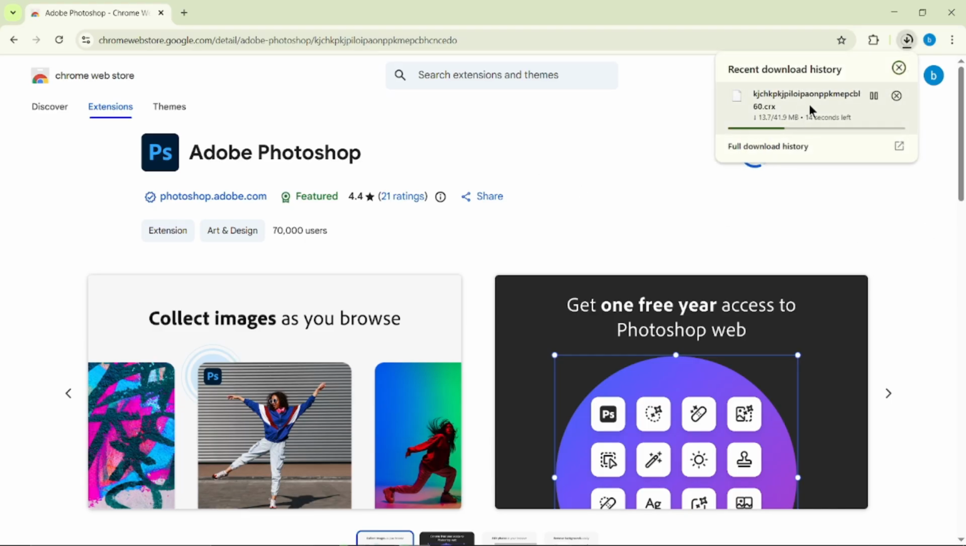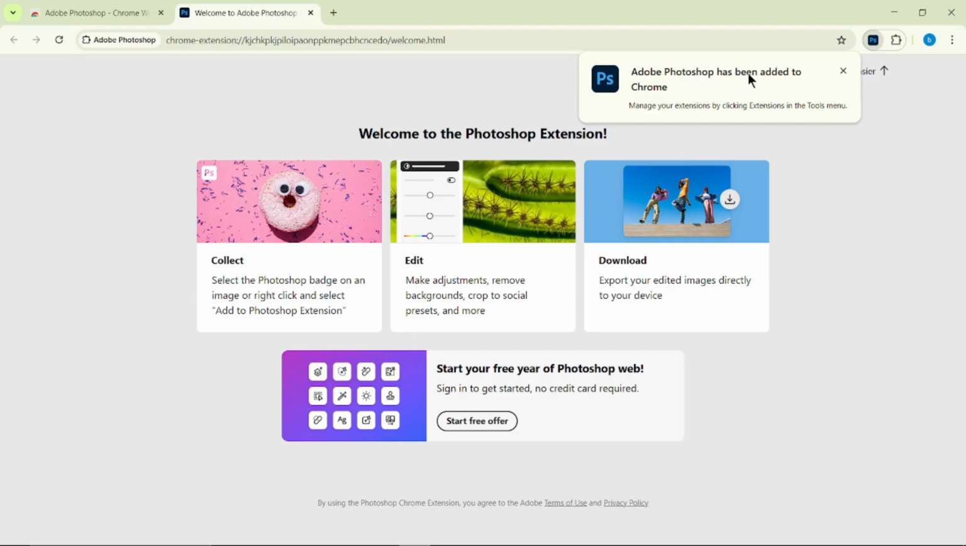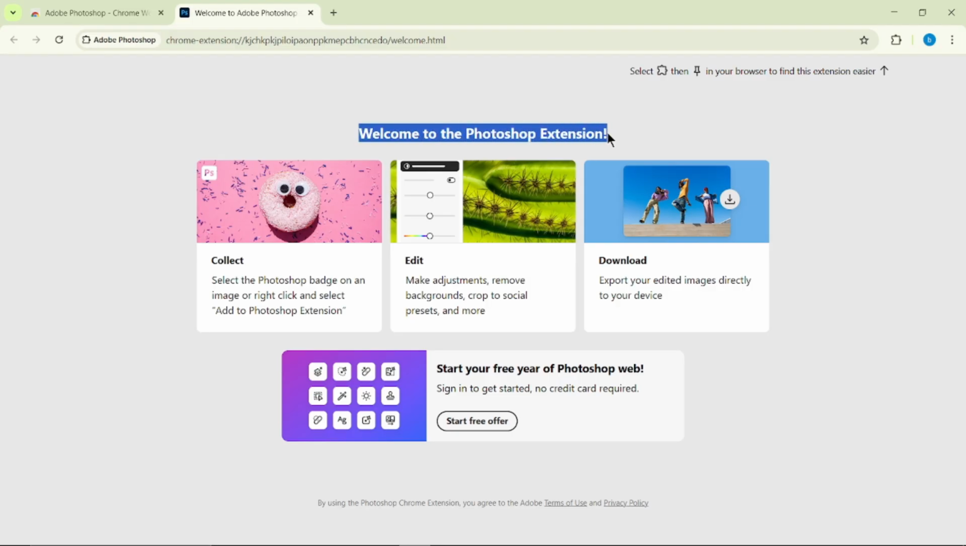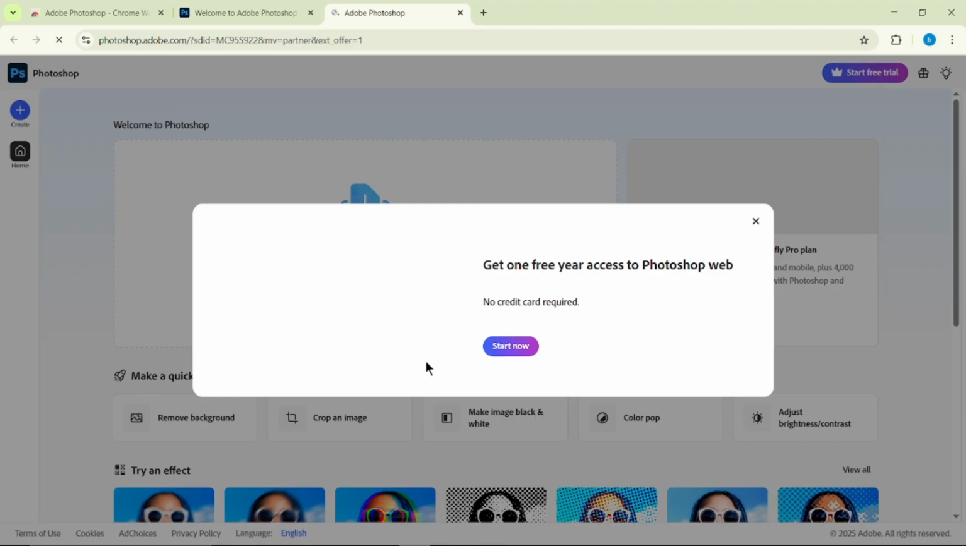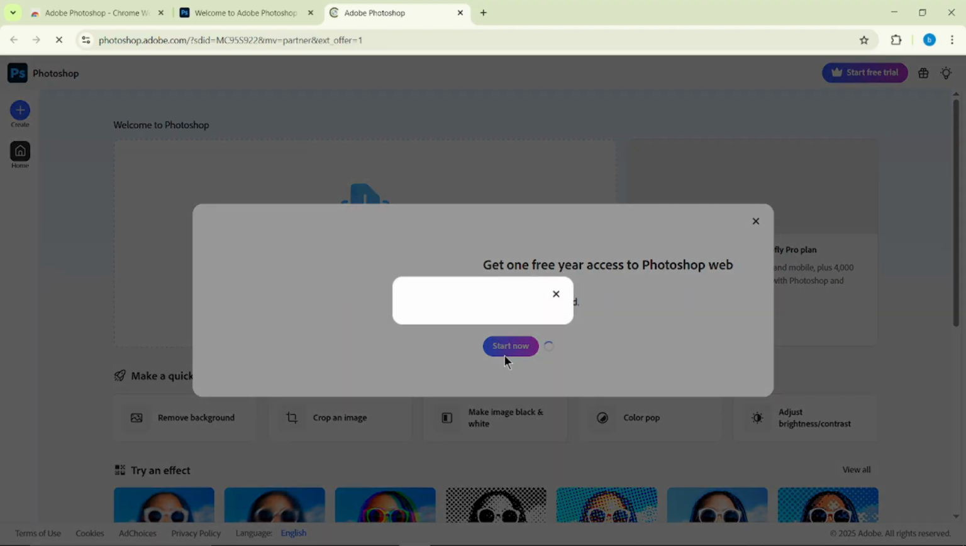So you can see this is installing the extension. So this is for 41.9 MB. So this is lightweight extension. So as you can see this has been installed successfully. You will come into this interface. So you can see welcome to the Photoshop extension. So you have to click on this start free offer, and then you have to click start now.